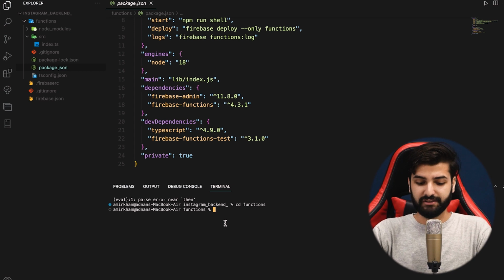Here in the functions directory, we are going to install some necessary dependencies. The first dependency that we are going to work with is going to be Google Cloud Tasks, because we are going to schedule or enqueue a task in the queue, so that it will be dispatched at the right time and delete the document from the Firestore.